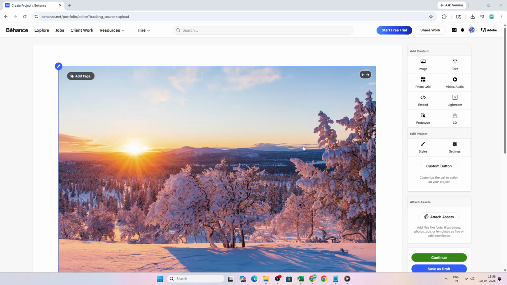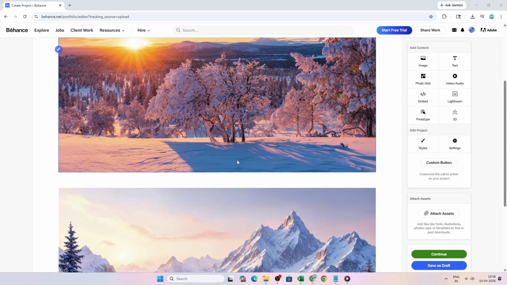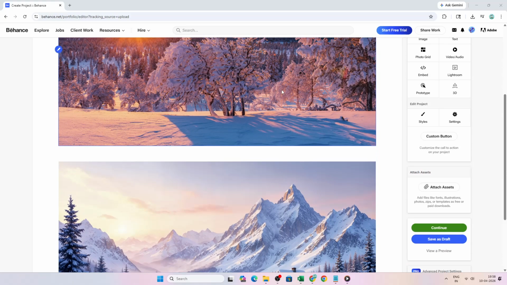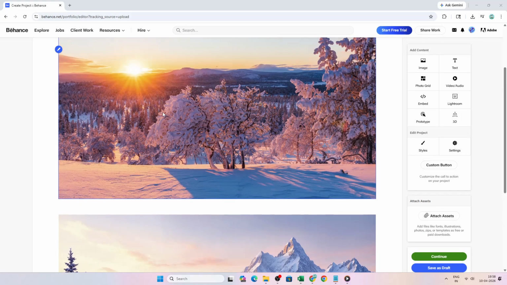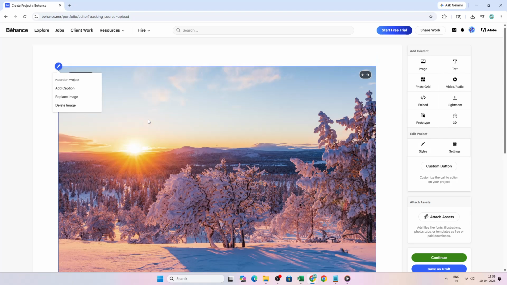In today's video, I am going to teach you how to remove space between images in Behance. First, open the project you want to refine. On your project page, look for the blue pencil icon. Click it to enter edit mode. This takes you into the project editor, where you can adjust how your content is presented without re-uploading anything.